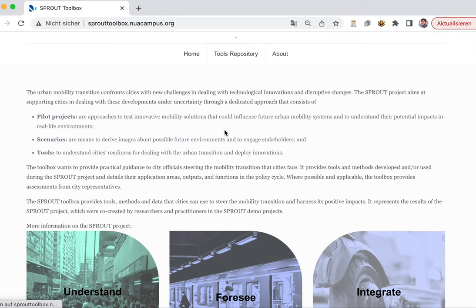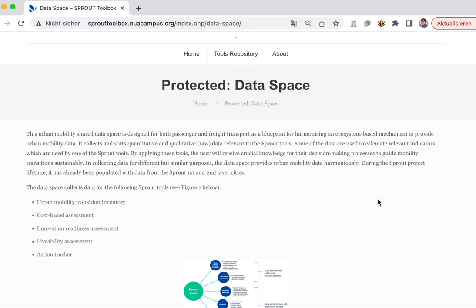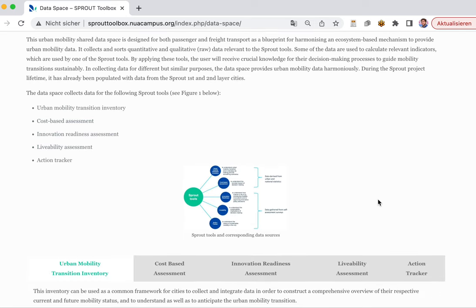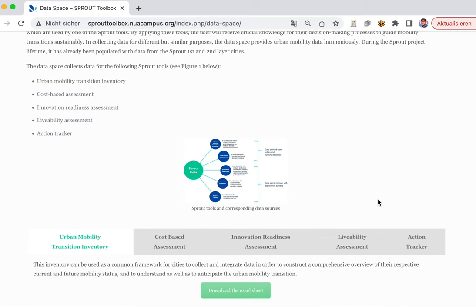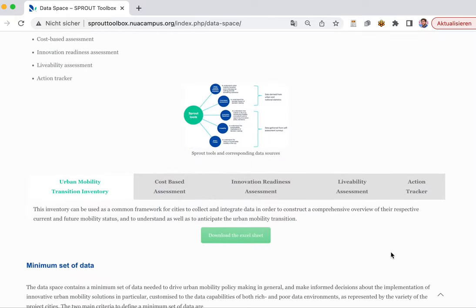And then we also have a second special section, which is the data space. The data space collects data for the Sprout tools, those tools that were developed by the Sprout consortium to facilitate the Sprout policy response. These are the five tools outlined here on this graphic: the Urban Mobility Transition Inventory, the cost-based assessment, the innovation readiness assessment, the livability assessment, and also the action tracker. You can type in the data which is necessary to calculate those tools.